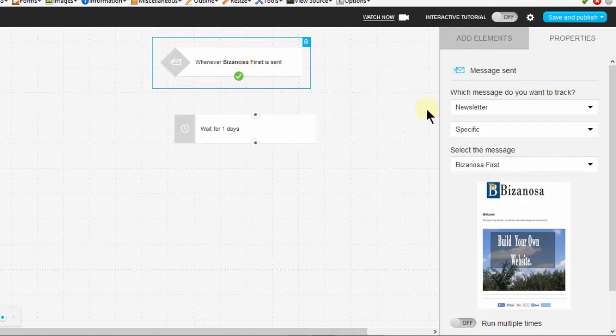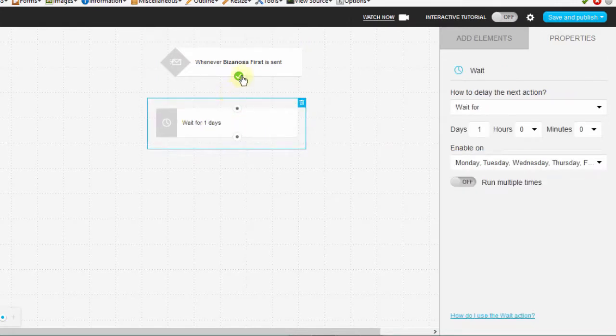Whenever this message is sent, this first message is sent, and you saw how I created this message. So you can go back and see how I created this newsletter and sent it out. Whenever this is sent, link this, just drag that here to link it to this point, and then I can say wait for 1 day. So whenever I send this message, I want to wait a few days.